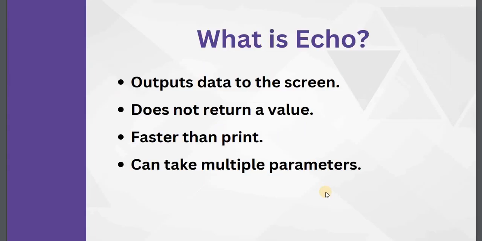Echo is used to output data to the screen and it does not return a value. It is faster than print. Also, echo can take multiple parameters. So let's see one example of echo. For that, go to Visual Studio Code and we will write the echo statement, and in that we will print the hello world message.